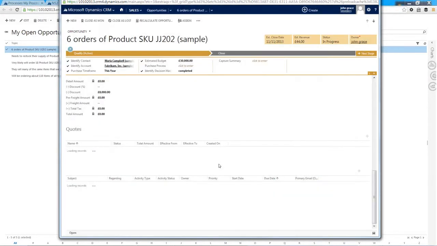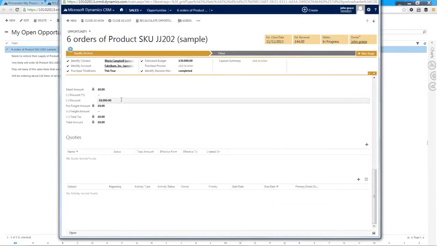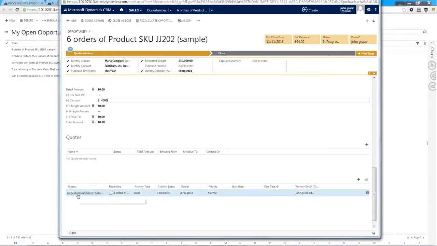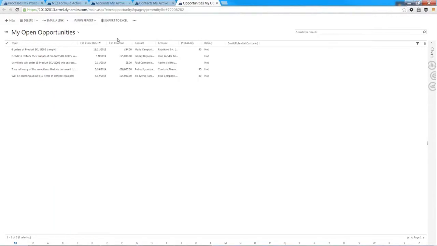Just remove that. So if I go here to my discount and I put in 4,000, so that's exceeded the discount limit of 2,000, which was a parameter to the action, and just hit save. You can see here it's created a new record: Large discount, please review. So it's created this notification email to the manager.